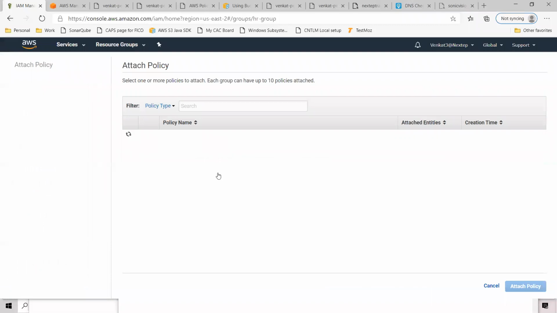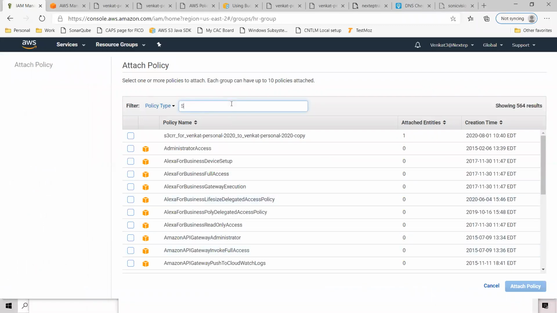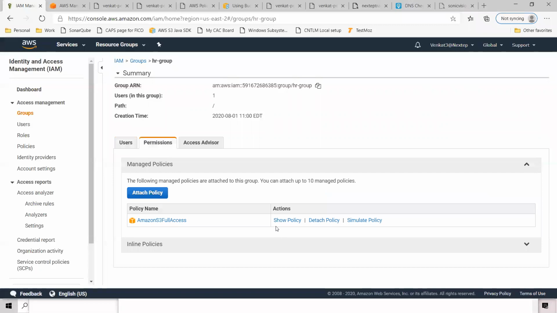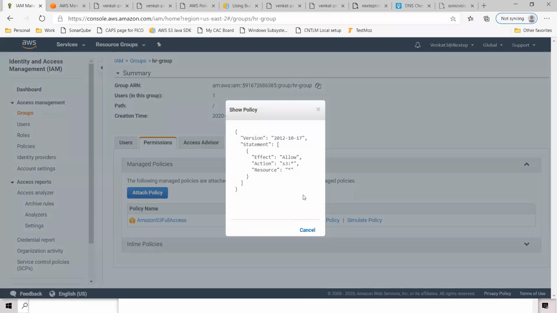Okay, let's attach some policies. Let's give S3 full access. Amazon S3 full access is a policy name. A policy is nothing but a simple document, as I showed you in the bucket policy. Let's take a look at the show policy. See this one? A simple JSON file. The policy version is this one. Statement, effect, allow, action, S3:*.